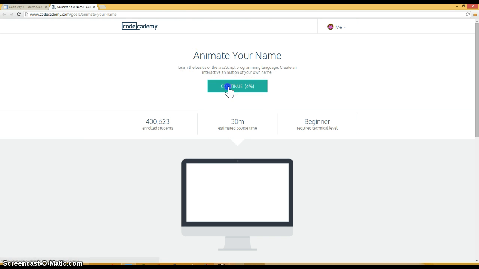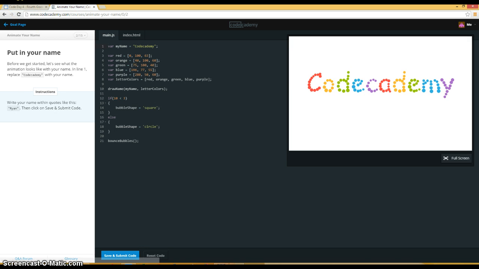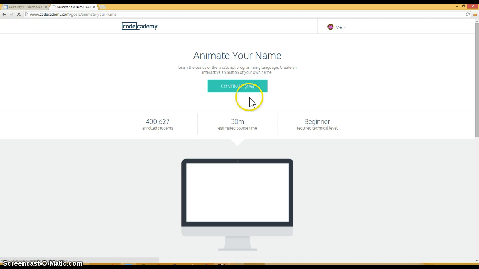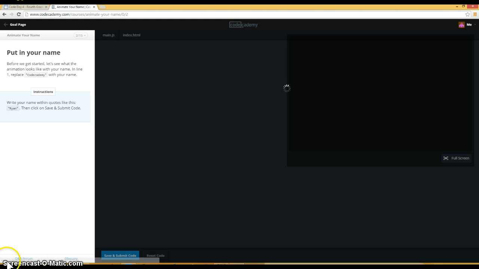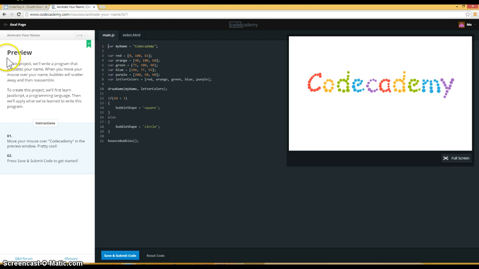So I'm going to press continue or start, and I'm going to follow all of the steps. On this side we have the directions, and on this side we have the actual code. So here we have the instructions for what we're going to do. You can read the preview. It talks about what we're going to do, and then we have the instructions.